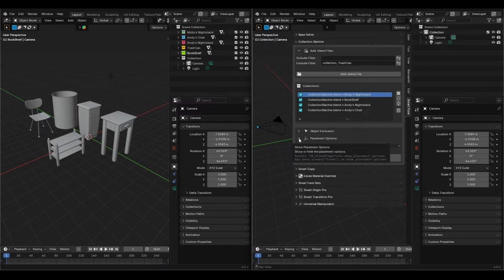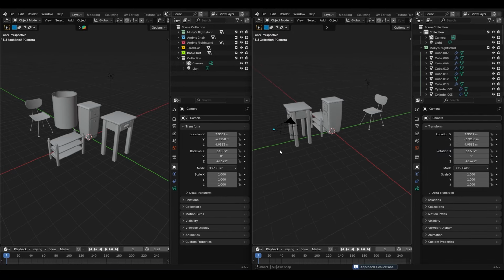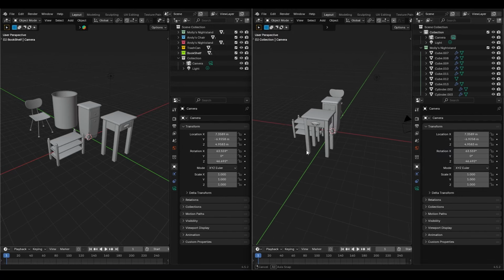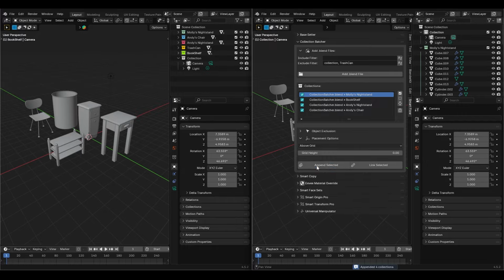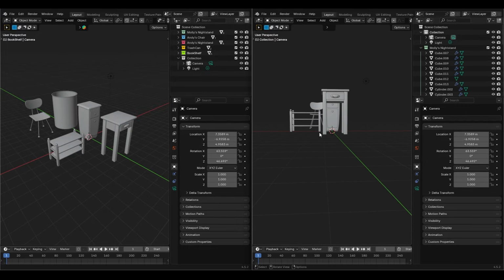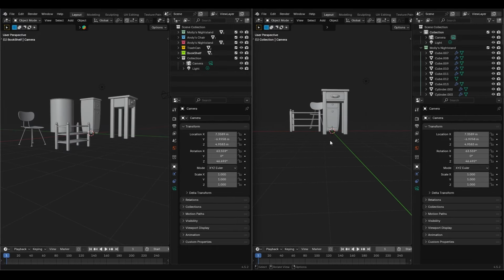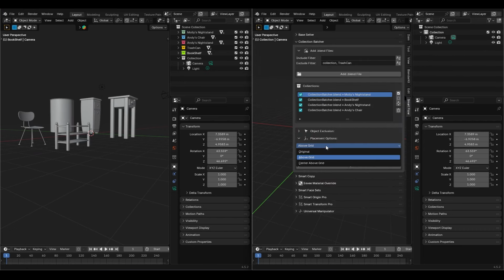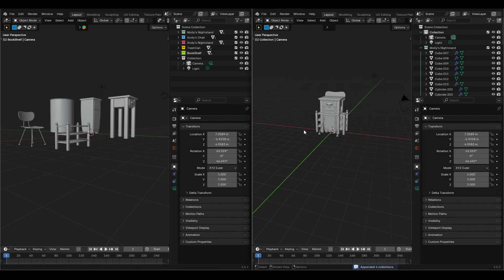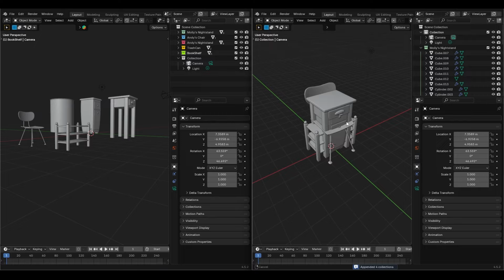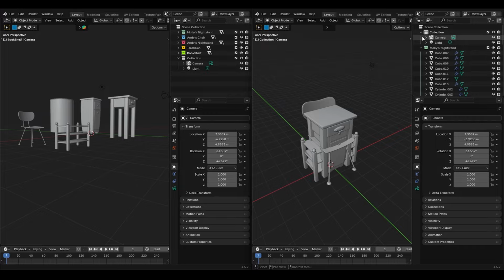Then, under Placement options, we have 3 modes. Original, which imports everything exactly where it was. Above Grid, which keeps the same placement but moves everything just above the grid. And Center above Grid, which moves all the objects to the center of the scene and places them above the grid. Super handy for organizing imported assets.